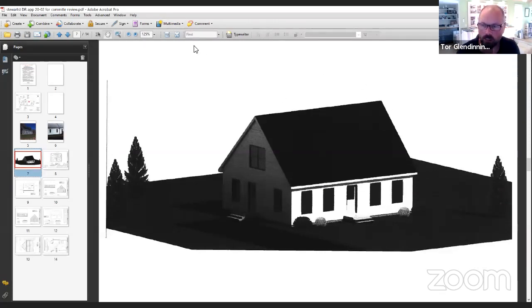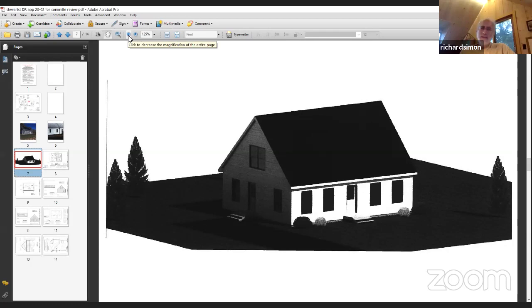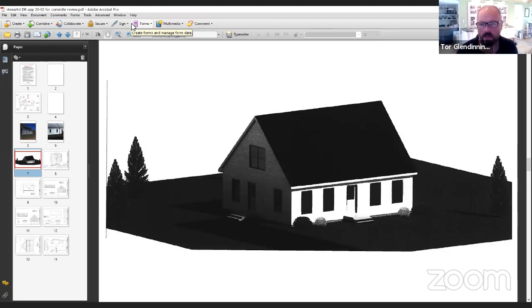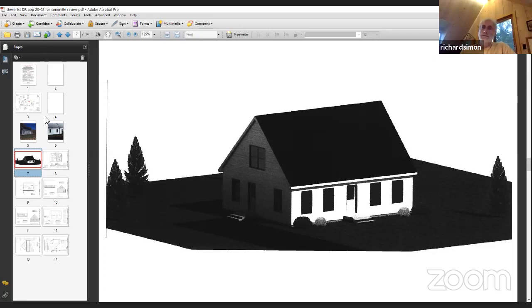What's this? So that was in color when I sent it over. Okay. That is just a rendering of the house. I think the committee could probably use that mostly for the proportions. You can tell it has the traditional Cape proportions, and it's going to have a black asphalt roof with black windows, and the front door will be painted black. Okay.